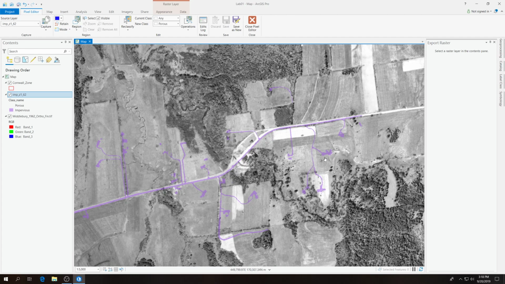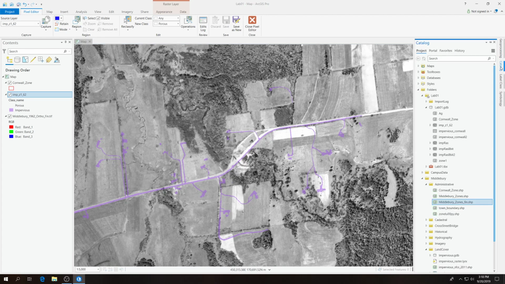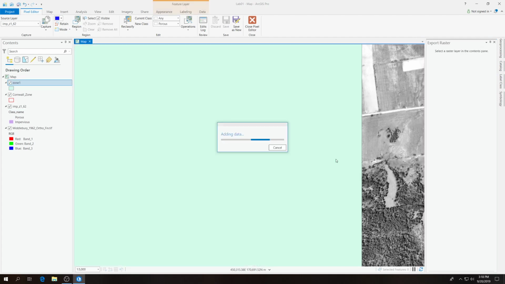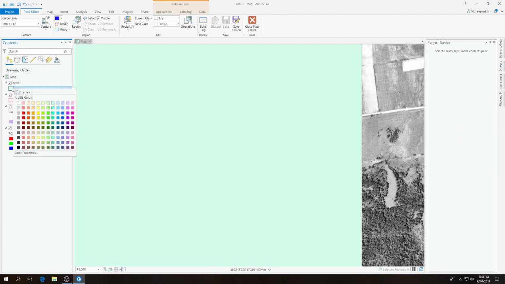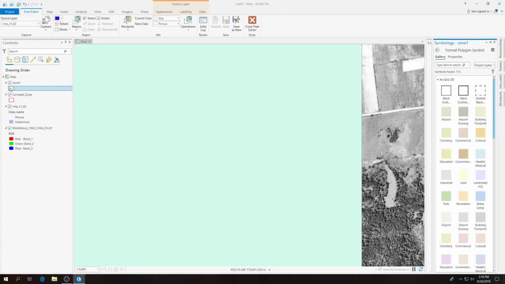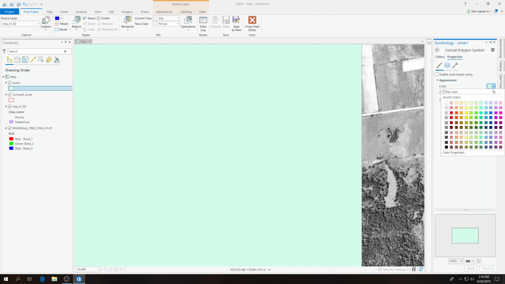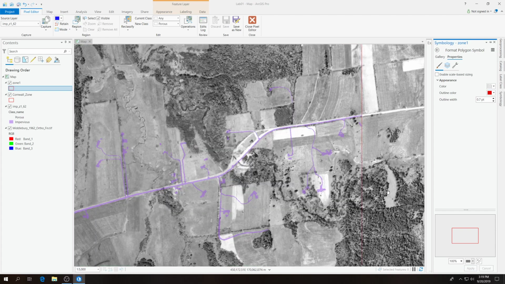I'm actually going to bring back in from the catalog this zone 1 that I created in the last video. I'm going to go back into the symbology, so I just clicked on here, and then go to properties. I am going to make that no color as a fill, and then let's make it a red outline. Hit apply. Okay, good. Now we can see the edge of the zone that we're working with, so it's a little easier.